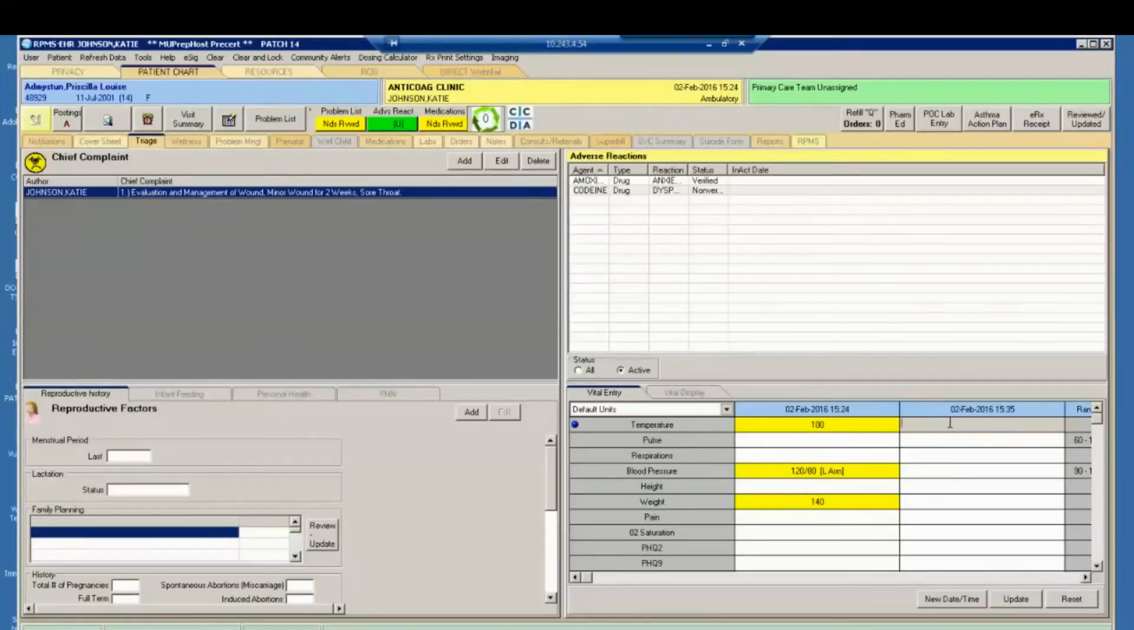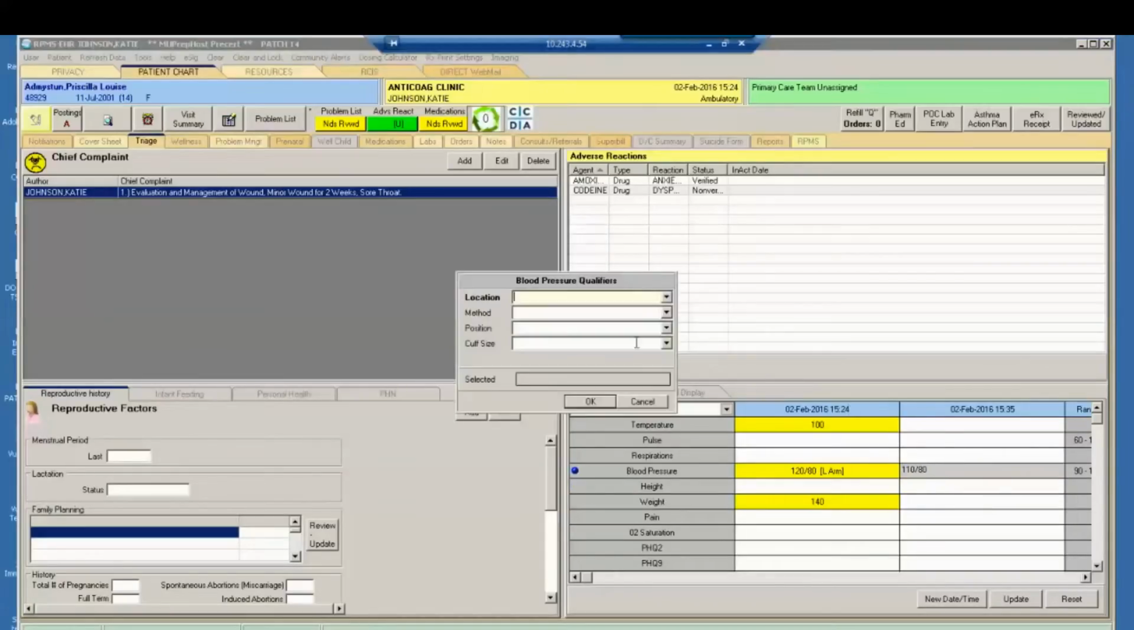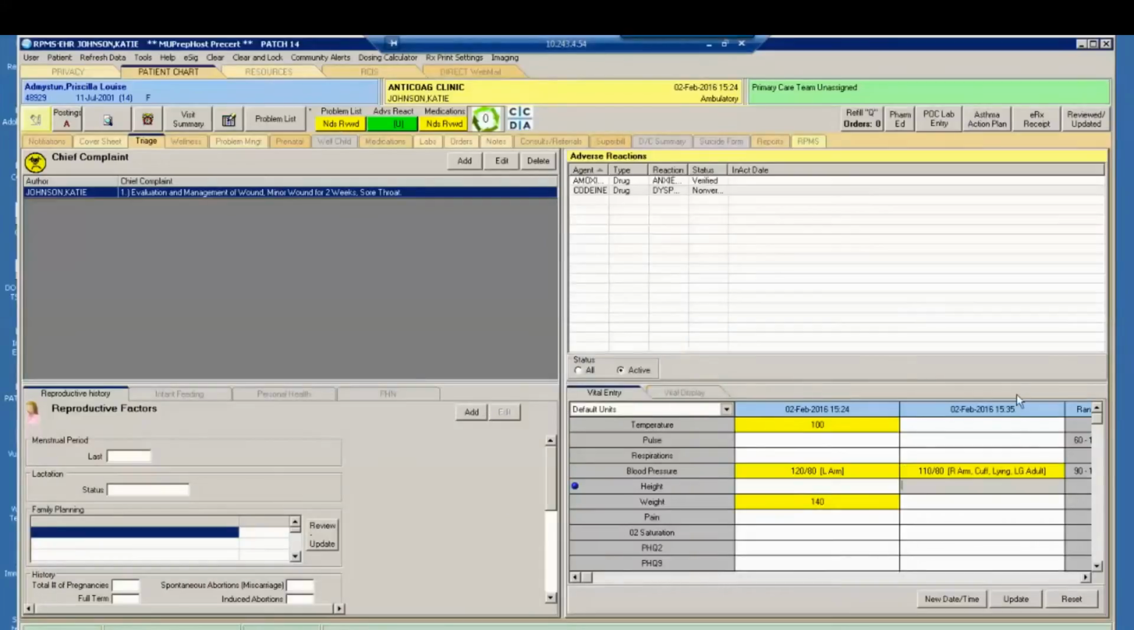Here now it's got a new column that I just created, and I can enter a second blood pressure. And again, oh, I forgot, I wanted to put some qualifiers in. I go back, right click, and let's say I did it in the other arm, and this time let's say I wanted to put a whole bunch of detail in there. There you go.